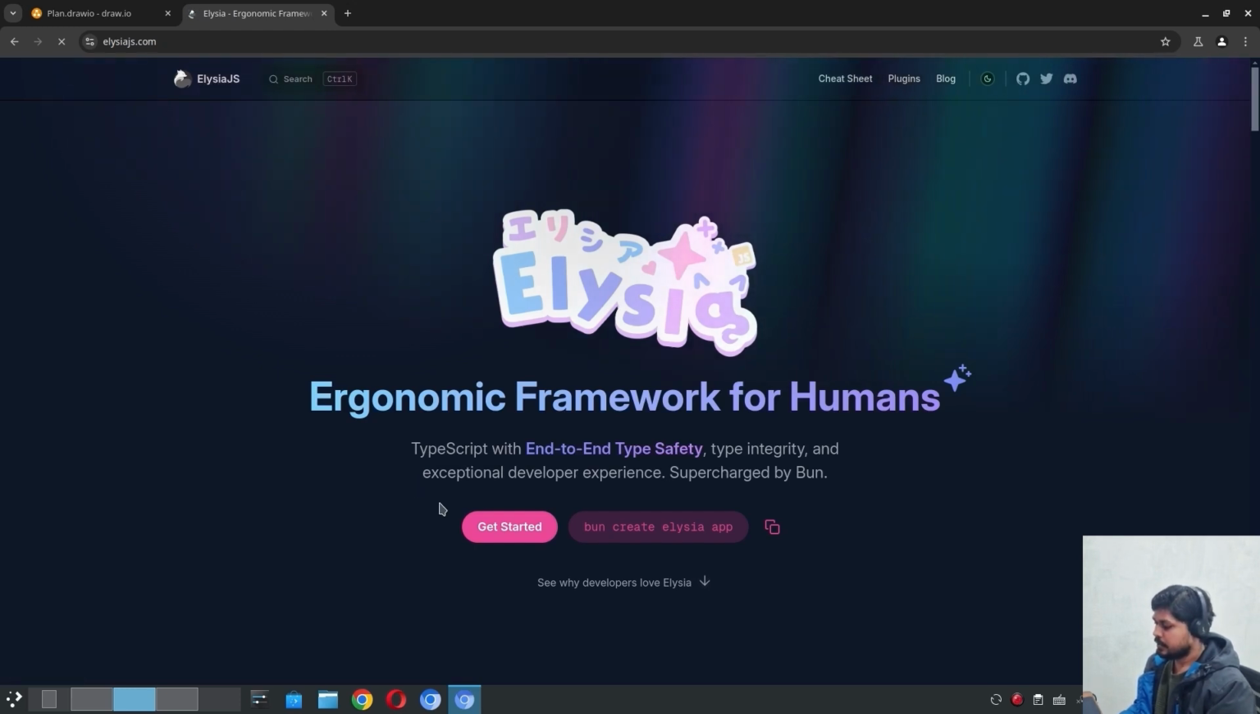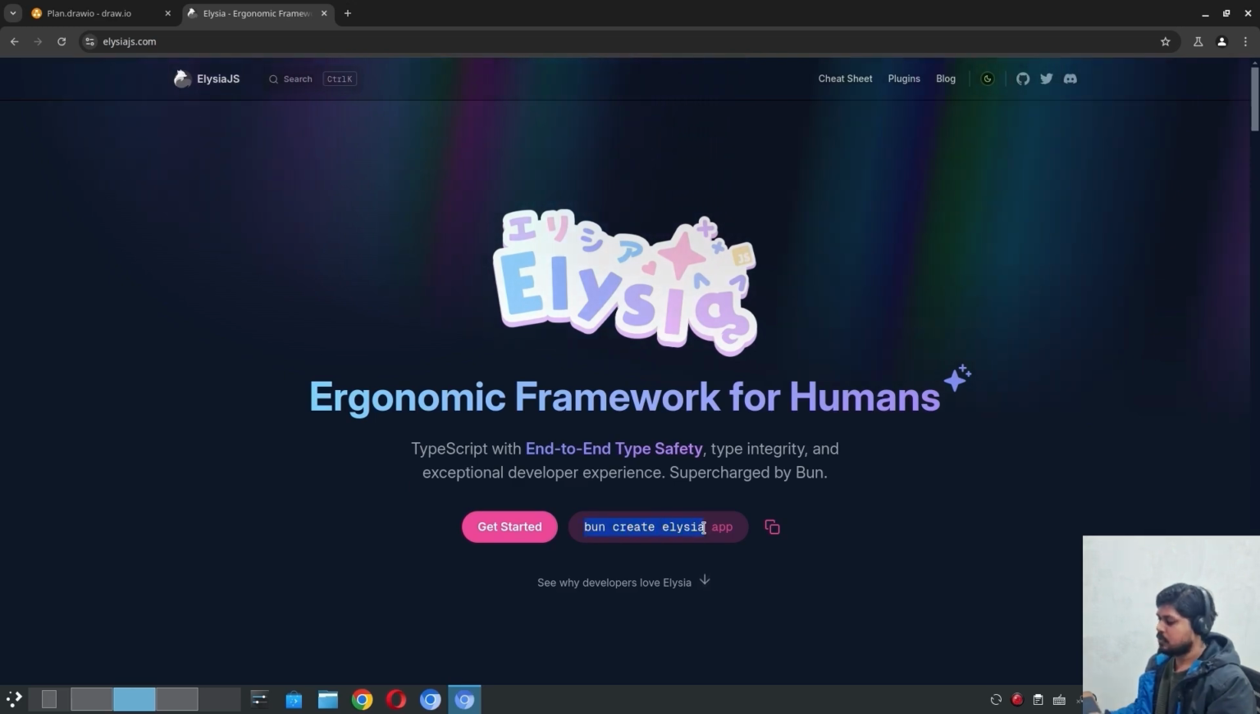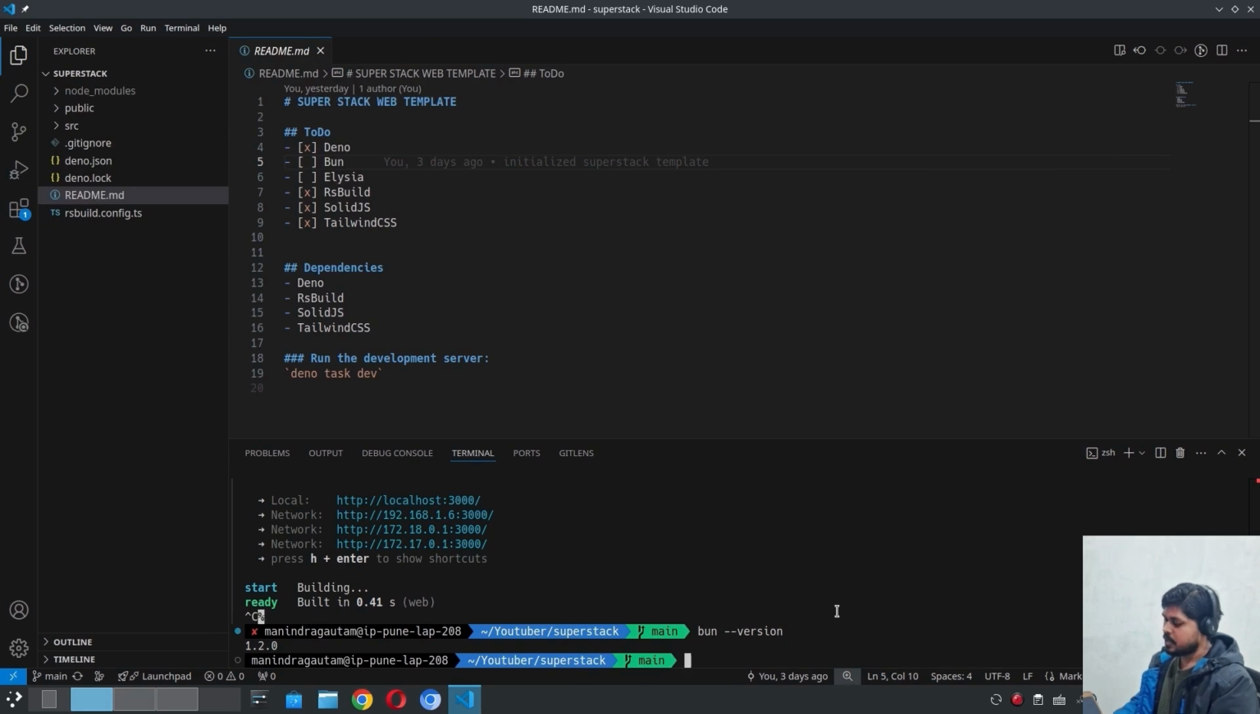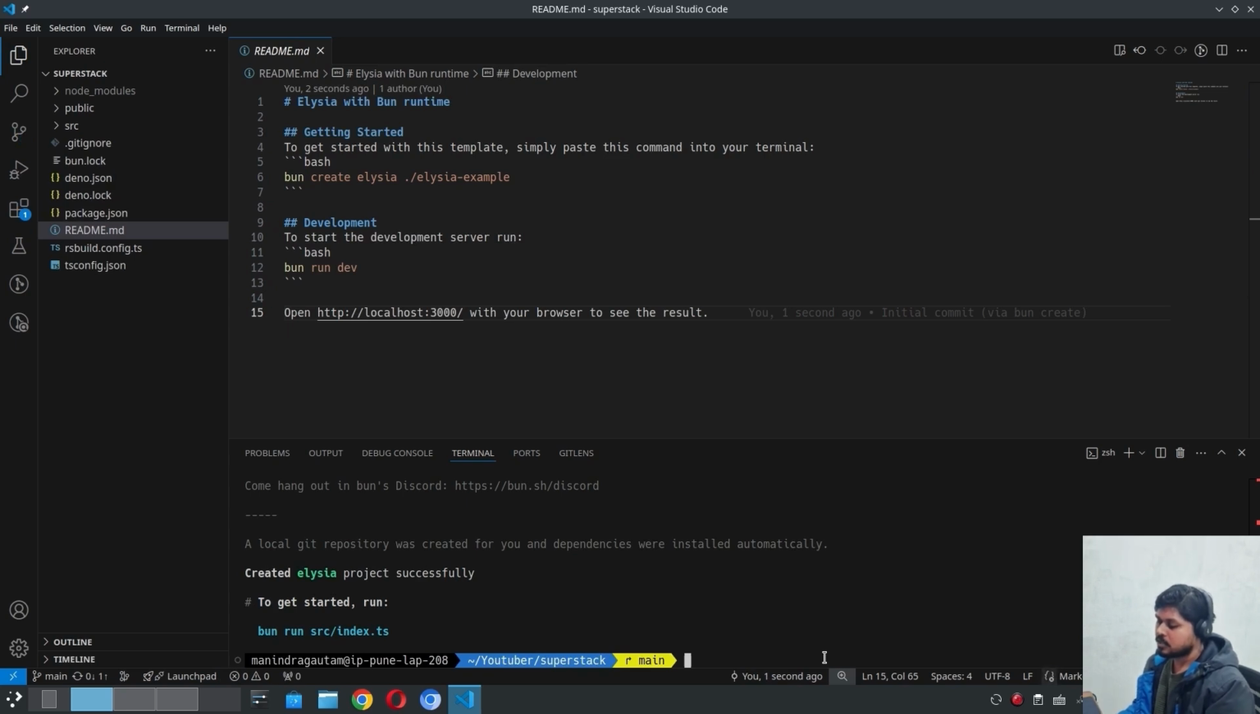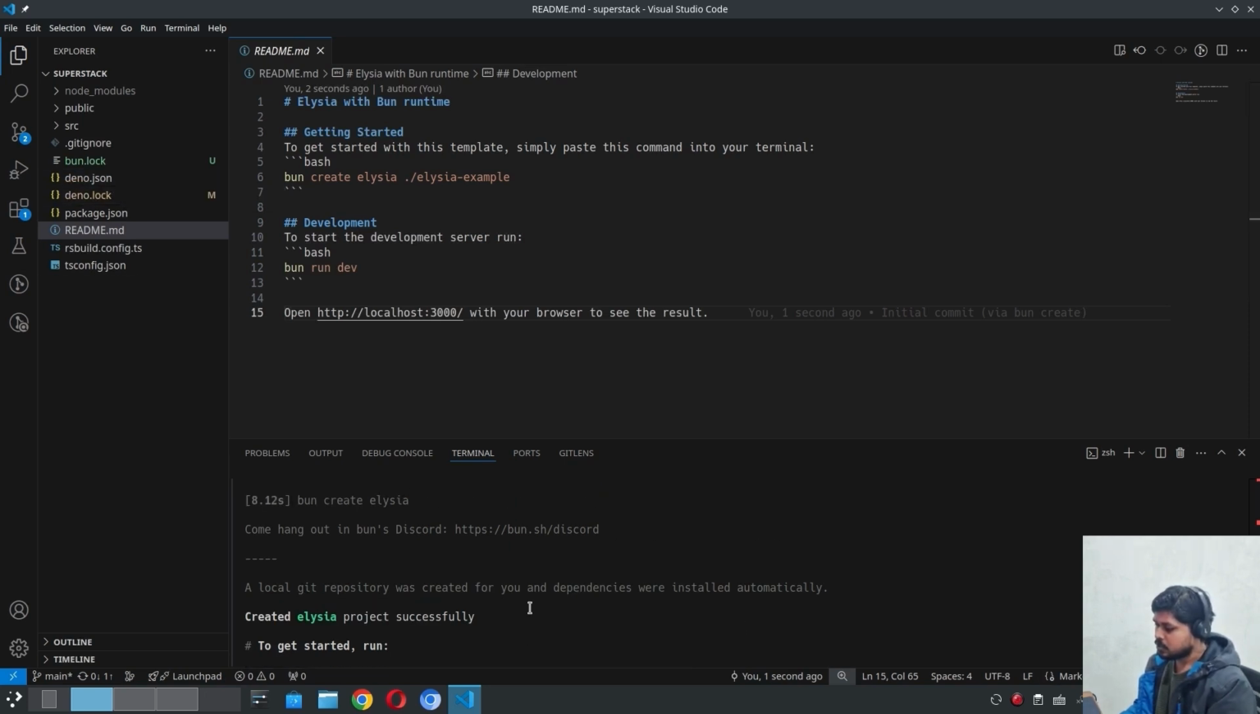For creating an Elysia app, we have to use this command, bun create elysia. As I have to create the application here in this directory, I'm not going to give any name. I just use the dot and it will install all these things here. So Bun uses the package.json for managing the dependencies, so we will have the package.json, but I'll remove that file to manage all the dependencies through the deno.json only.